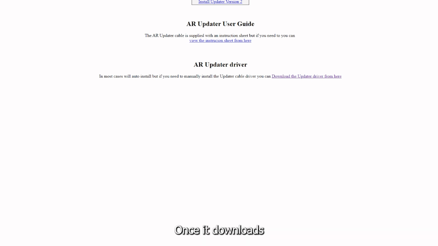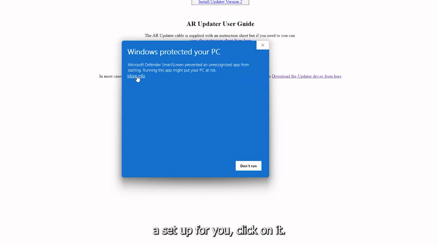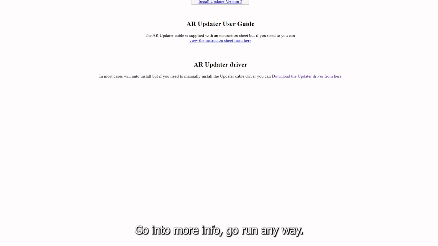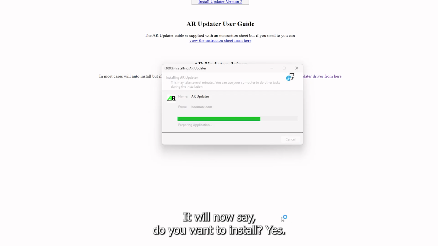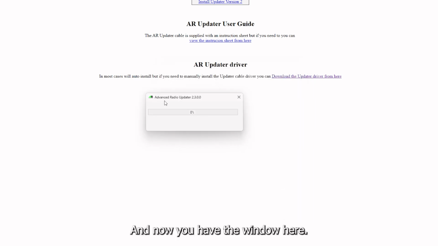Once it downloads, it will be a setup file. You click on it, go into More Info, go Run Anyway. It will now say, do you want to install? You go Yes, and now you have the window here.